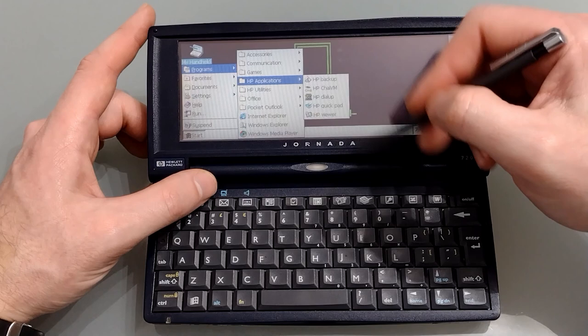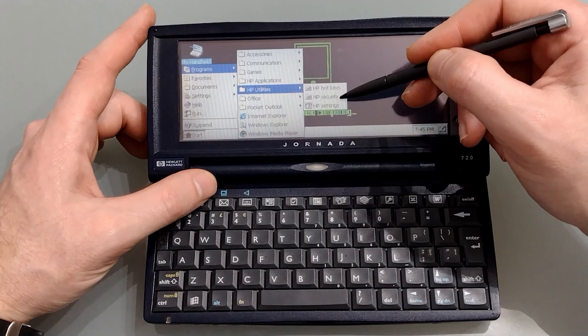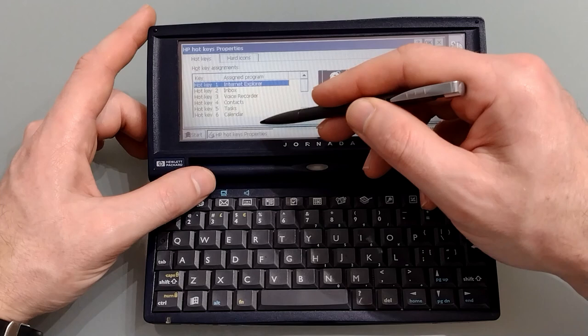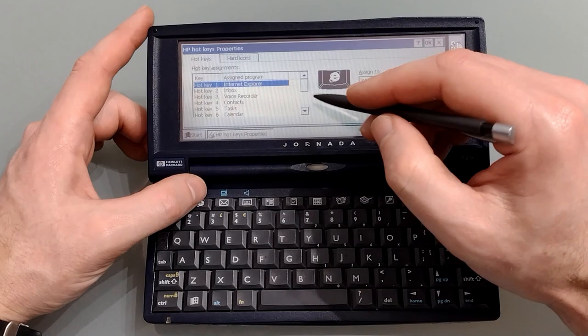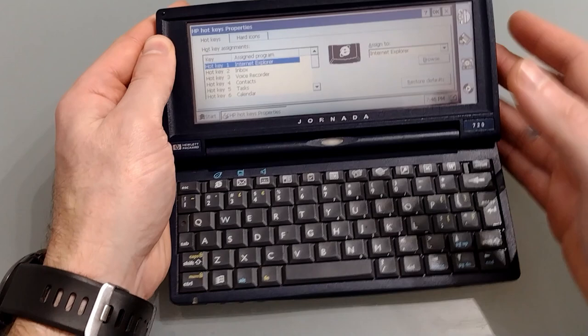And in utilities, we've got the hotkey, the security, and the HP settings, which is the same as this. In the hotkeys, you can alter which buttons open what. So actually, I normally have the Internet Explorer button tagged to open DE Clock, which is a huge desktop clock, which looks like this. Much more useful than an out-of-date Internet Explorer.